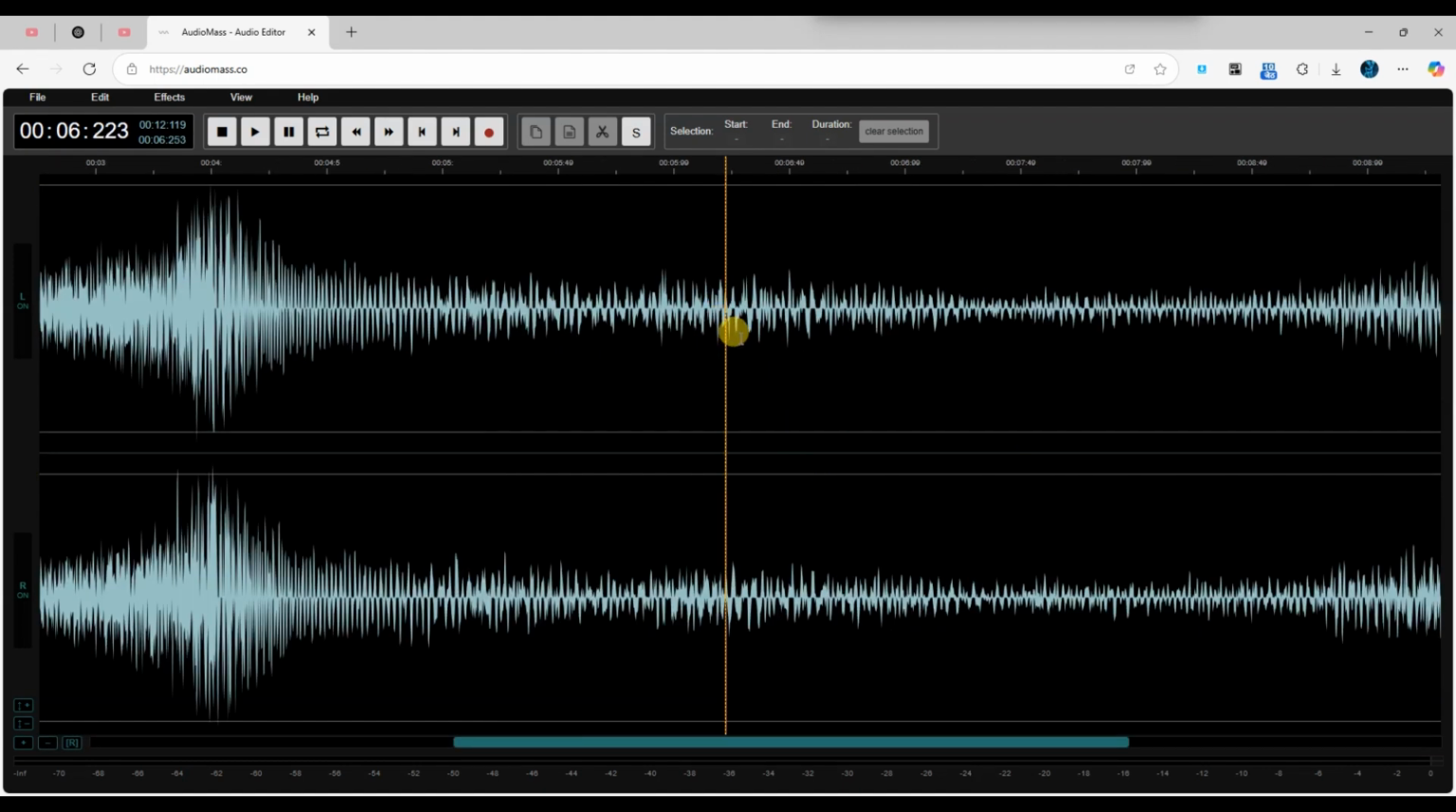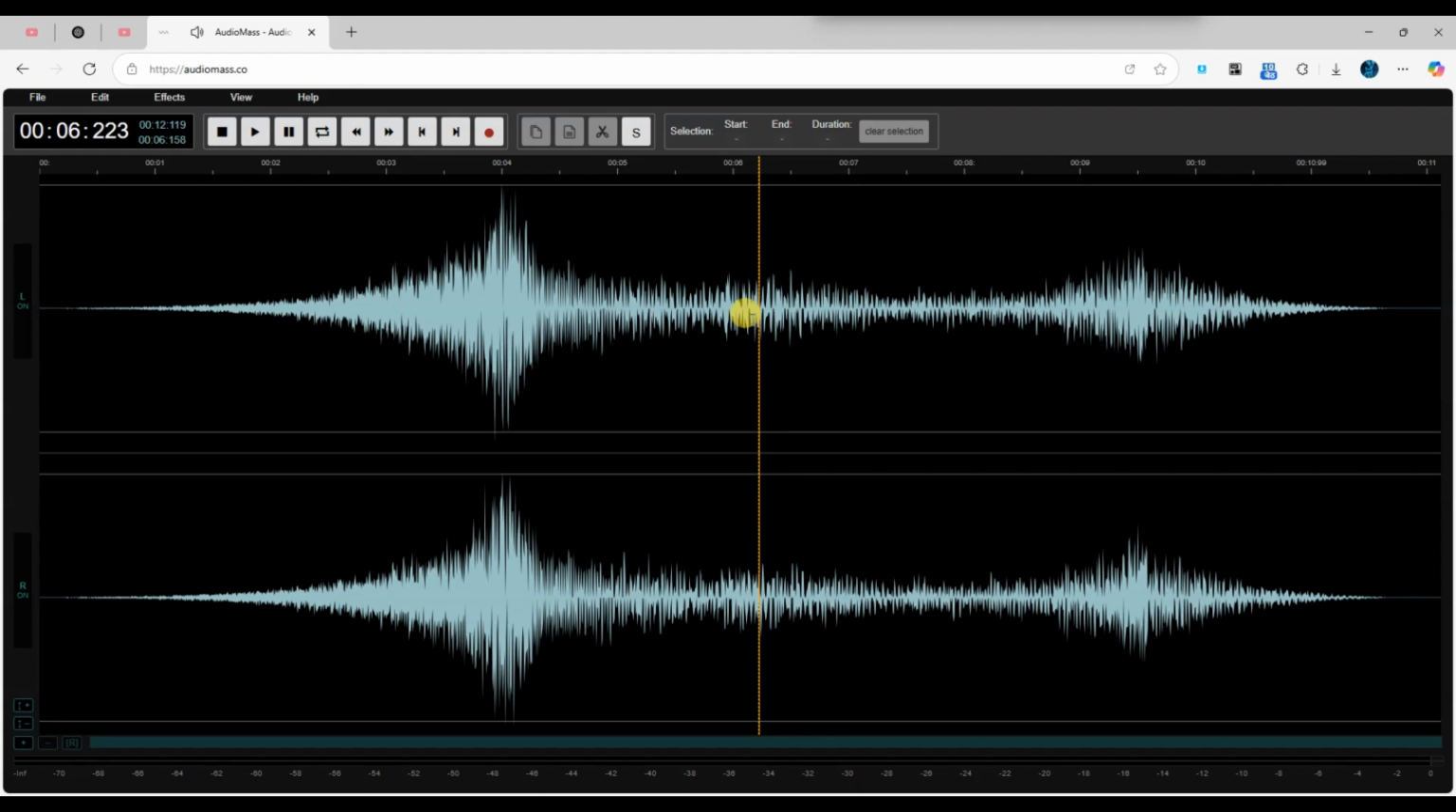After that, go to the toolbar section and click on the button labeled S, which stands for Insert Silence. You can also press Shift+N on your keyboard or simply right-click and select Insert Silence from the drop-down menu.